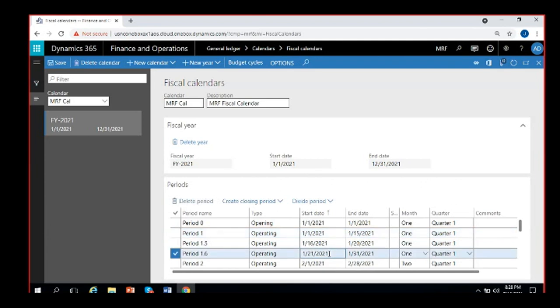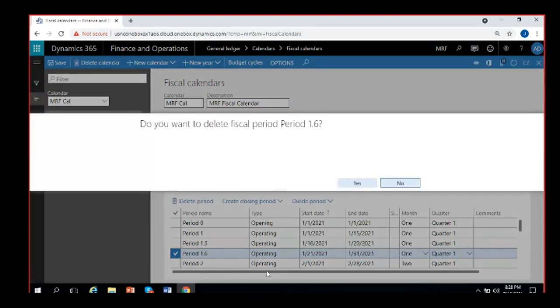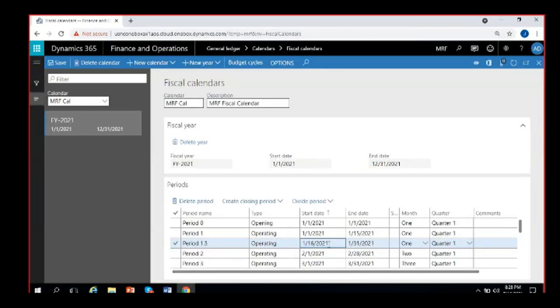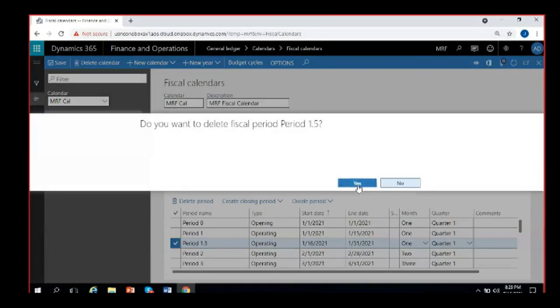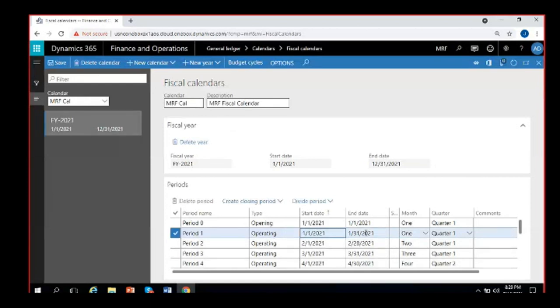Okay. Now I don't want this period 1.6. I want to delete this period. Then I can see the option here, delete period. Okay, I'll click here, delete period. If I delete it, what happens is that those 10 days are adjusted to the previous period. See here, the 10 days are being adjusted to this period number 1.5 again. So it is starting from 16th of January to 31st of January once again. If I delete this period also, the same data will be inserted into period one only, 1st of January to 31st of January.